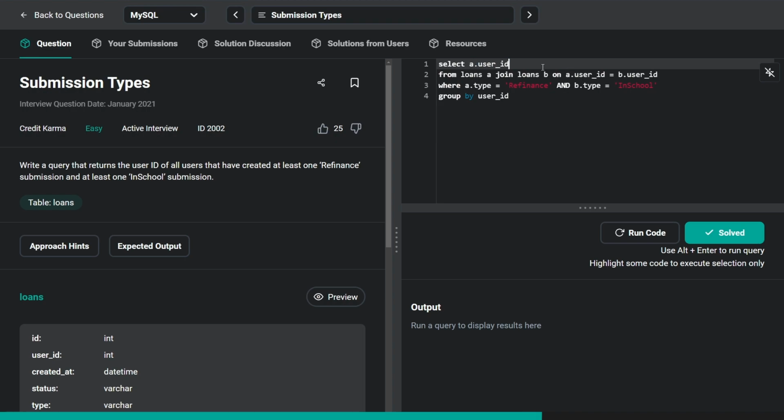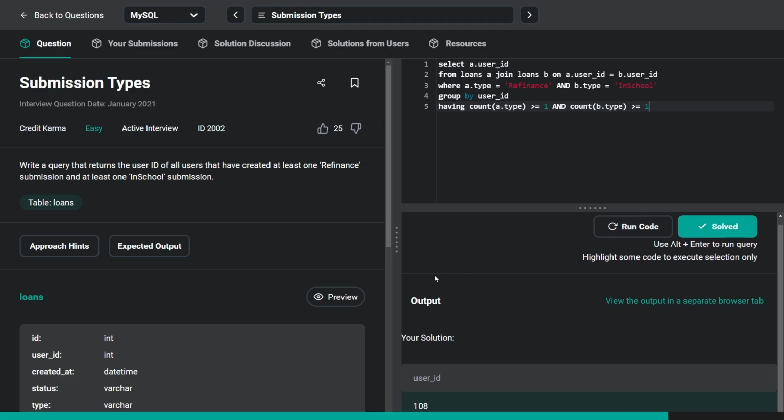It doesn't really matter which. And now lastly, we want to make sure that the count of the A type is more or equal than 1, and at the same time the count of the B type is more or equal than 1. And this would be our final result, and we only have one single entry. There's only one user who has refinance and in school, with the count of them being at least 1.